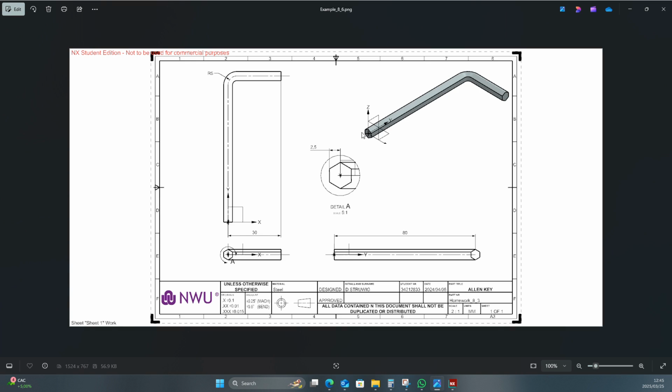For this week we are using the sweep feature, as mentioned in the previous videos as well. This example is very easy. It's an Allen key, so it's just a polygon swept along a line. So I'm going to start by creating that polygon.